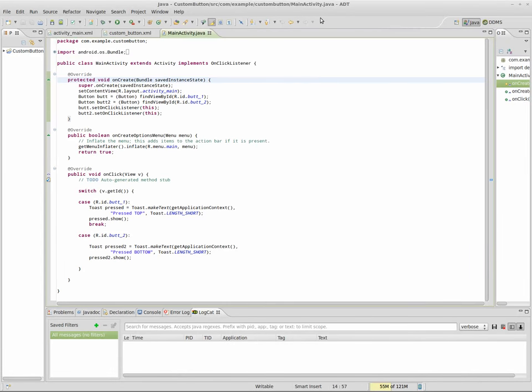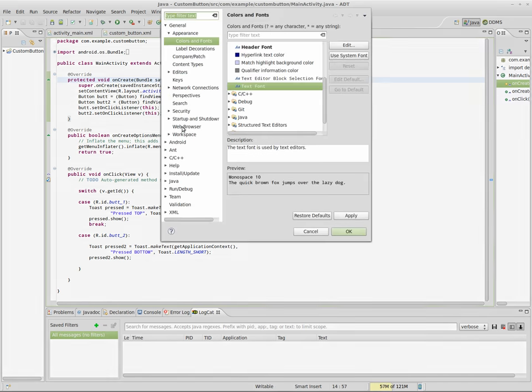Hello, today I'm going to show you how to increase or decrease the font size in Eclipse, the Android SDK, which is basically Eclipse, or the ADT bundle, as it's now called. On the menu of Eclipse, or it's called ADT here, you go to Window, Preferences.